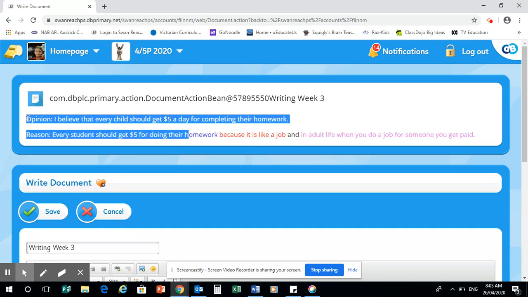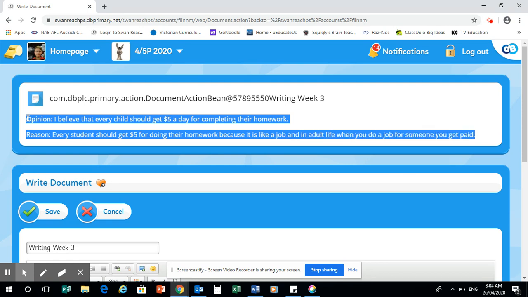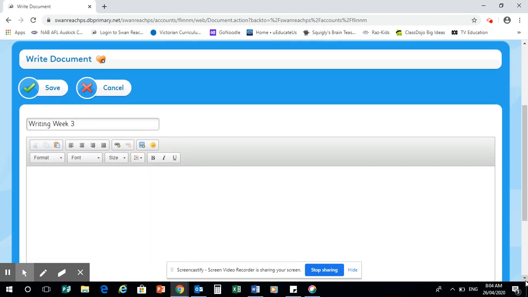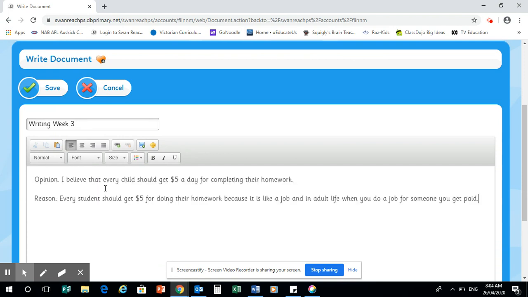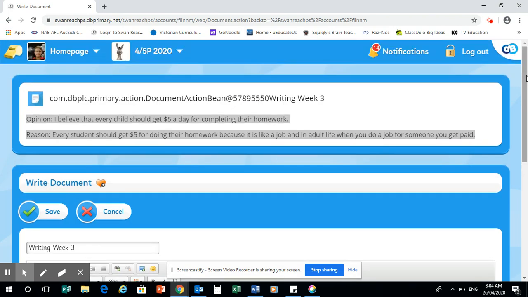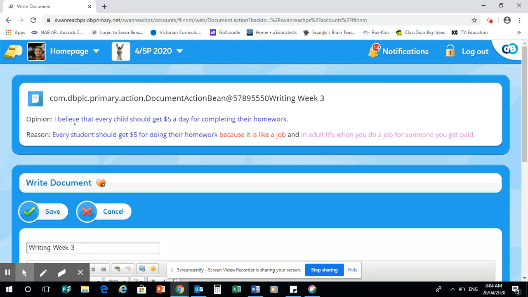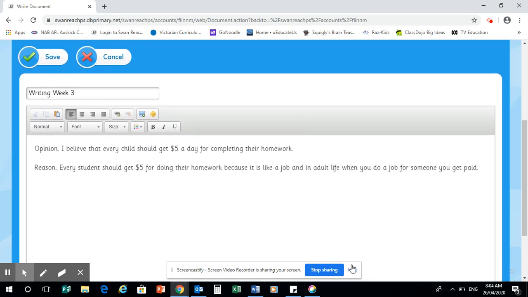So we copy that, and make sure you're getting the colors down later. It doesn't matter what color you use down here, but make sure you get them. Now these colors are for a reason, because the blue is my opinion, the red is my reason, and the pinky purple is my evidence. So we have to understand which one's which. That's the whole point of this week's task, to focus on that. Whatever colors you use doesn't really matter.